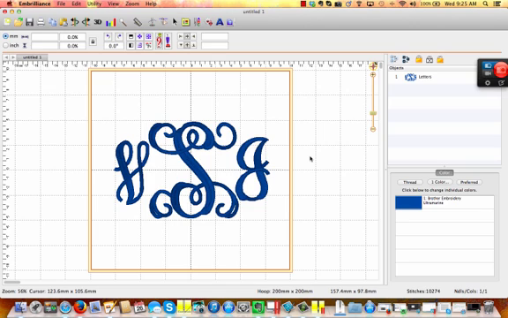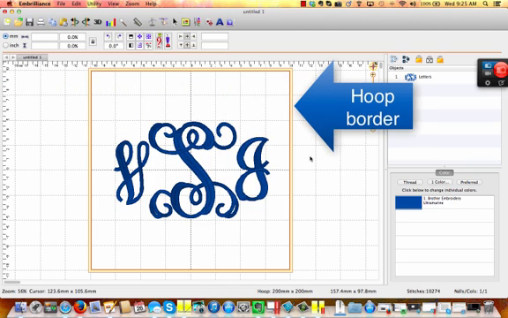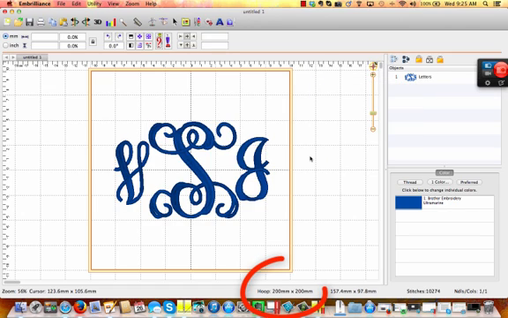There's a couple of ways to do this. First, on your design page, you'll notice the orange border showing you the hoop. The size of the hoop that is selected is shown at the bottom of the screen. I currently have a 200 millimeter hoop selected. However, my machine only has a 100 millimeter hoop. Therefore, even though the design looks like it fits in this hoop, it won't fit in my hoop.